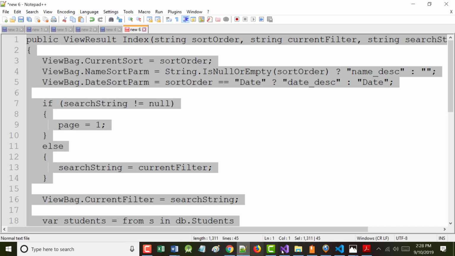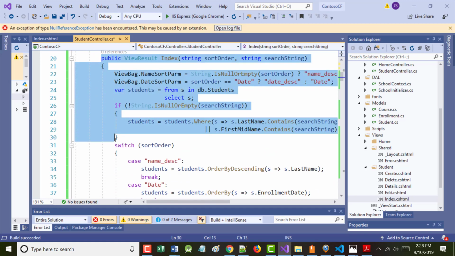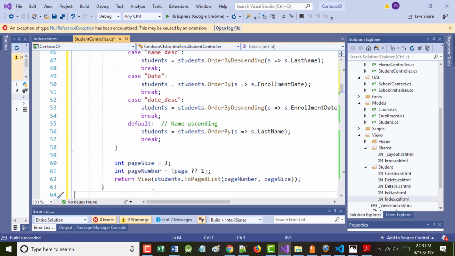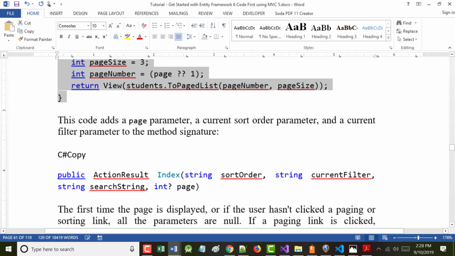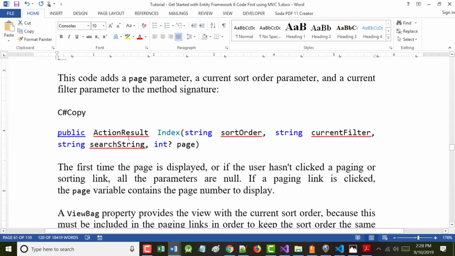All right, so again, we're going back in our controller, back to our index method, and again, making changes so we can add the page size. One thing to notice, as they say right here, look, this stuff was all in here before. The sort order was in here before. The current filter was in here before. This is new.